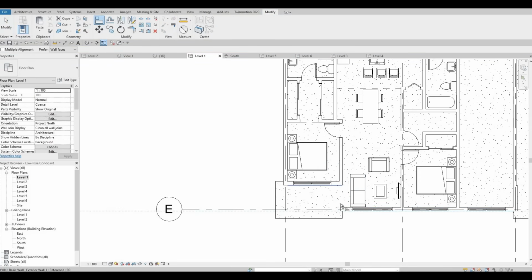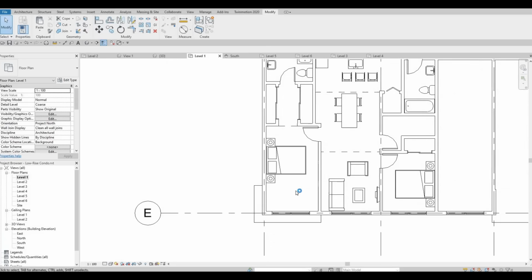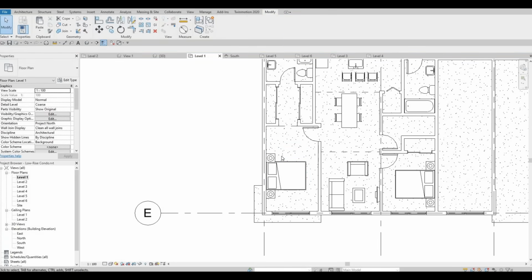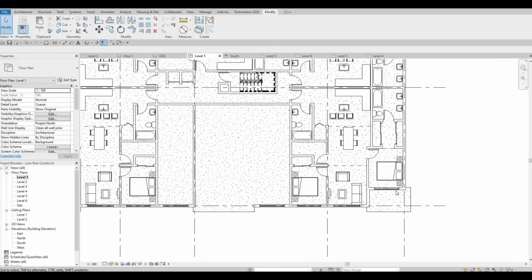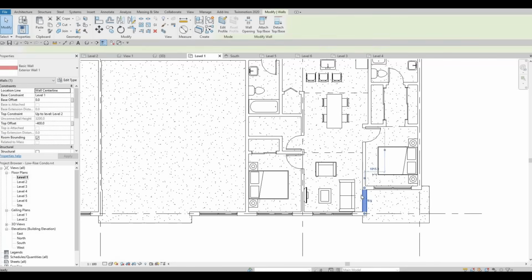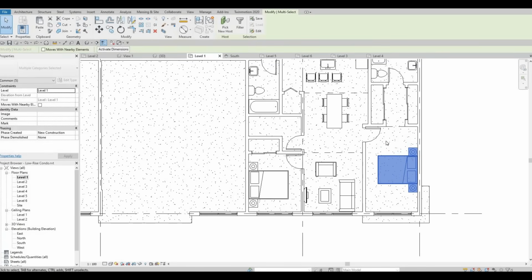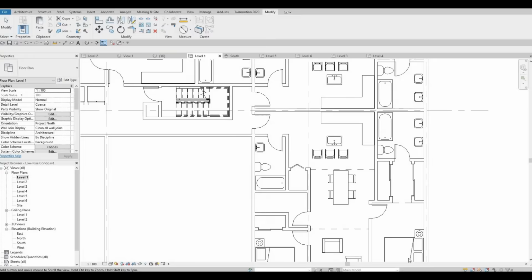AL, and then it automatically joins together. Now we have a bigger room for this area. So similar to what we did, delete that, AL, and extend this. Select this and nudge it with the arrow key.